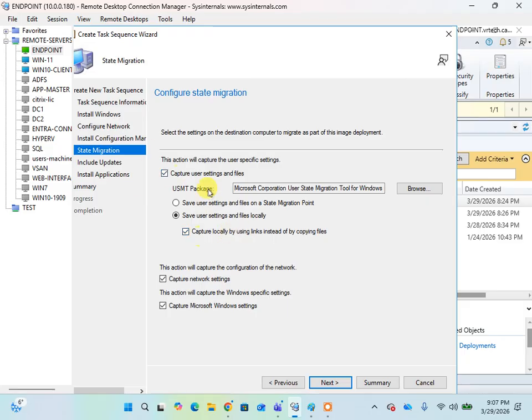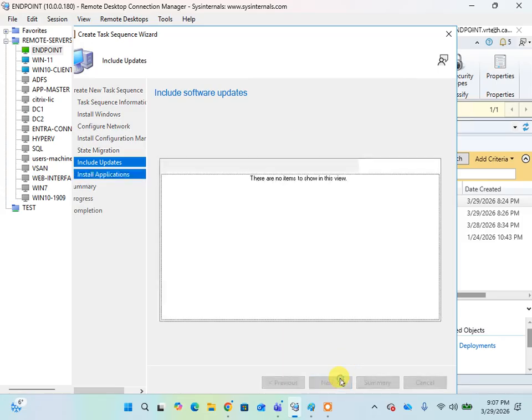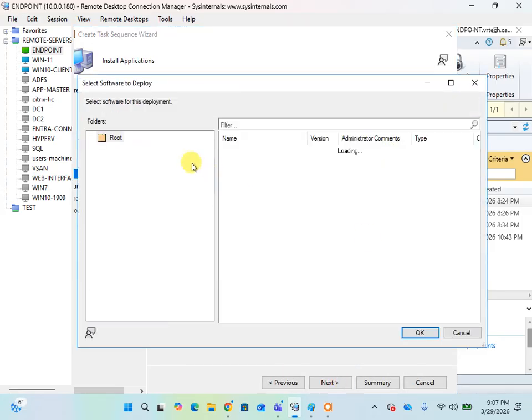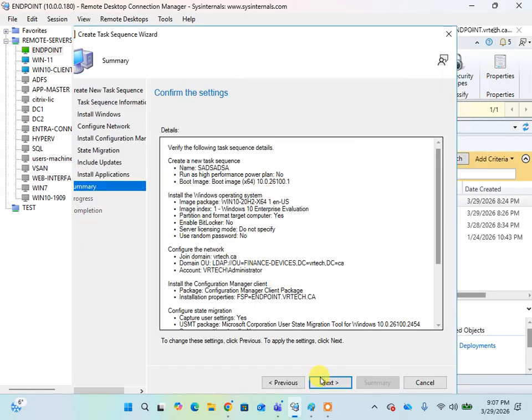Yes, sir. Okay. This action will capture the configuration of network. Do you want to configure things like IP address, firewall settings, everything? Yes. And Windows related? Yes, do it. Microsoft updates, add the applications. Yes or not? Yes. And good to go.